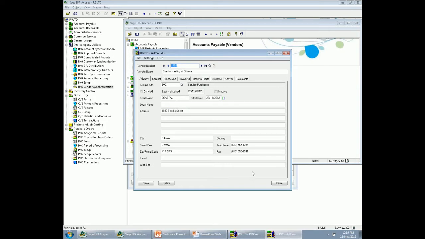Intercompany utilities can also help you with automatic trade between the companies, if one of your companies is selling to another company. When a purchase order is created in a company which is buying, a sale order, an OE transaction, OE order entry, is created in the selling company. Let's see how this works.